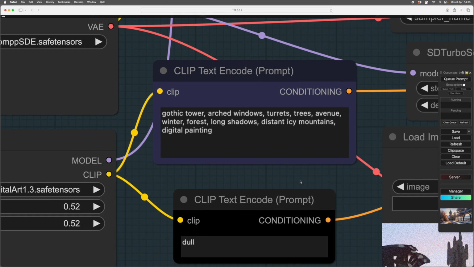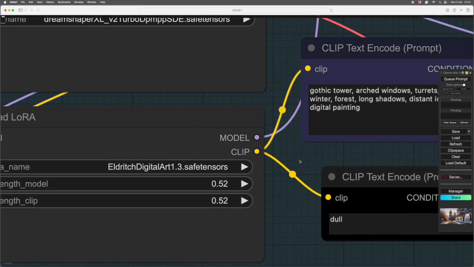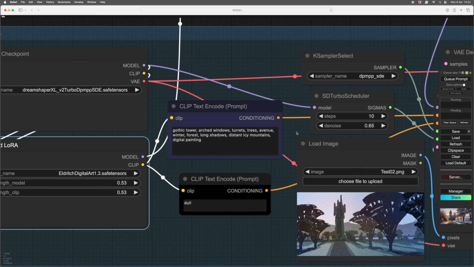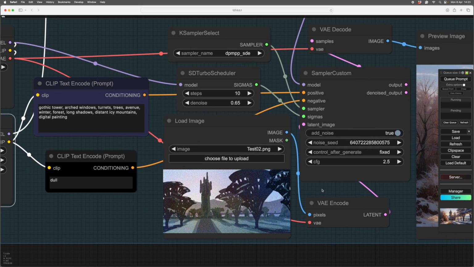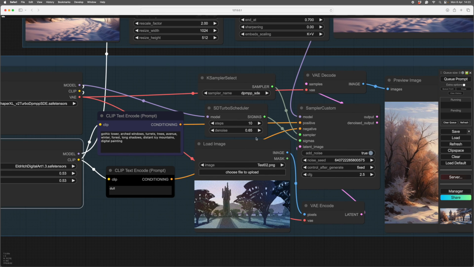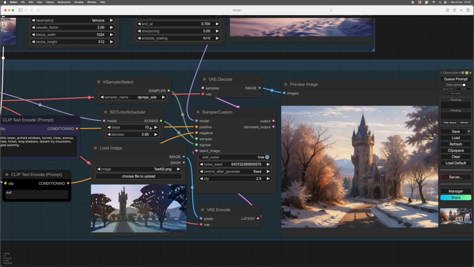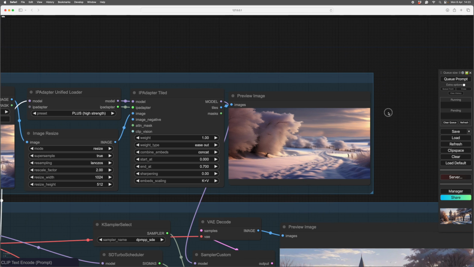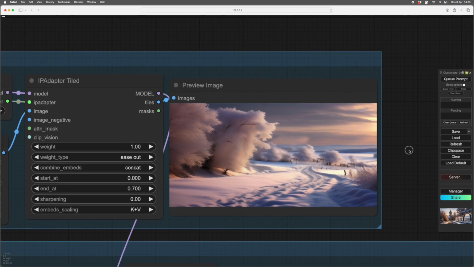And the prompt, which I'm going to have a look at here, reflects that. We've got Gothic tower, arch windows, turrets, trees, avenue, winter forest, long shadow, distant, digital painting. Digital painting refers to the LoRA here, which is on 52 for some reason. We've got 53 just for fun. The rest of it is a completely basic image to image. So our denoise is 65. The steps are 10.